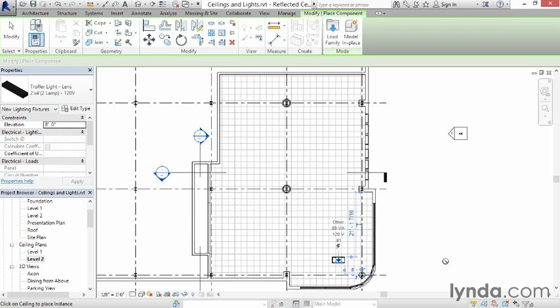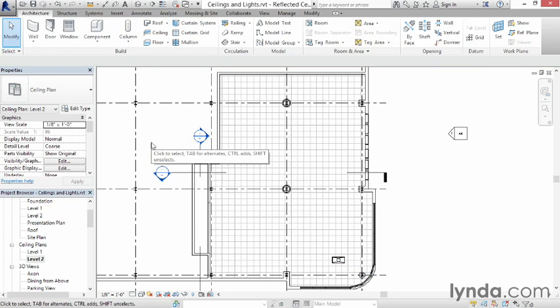Now, I'm going to just place one because I'm going to use my modify tools, move, copy, rotate, align, things like that, to position and create multiples. So I just need the one. I'll cancel out of the command with the modify tool or press escape twice.